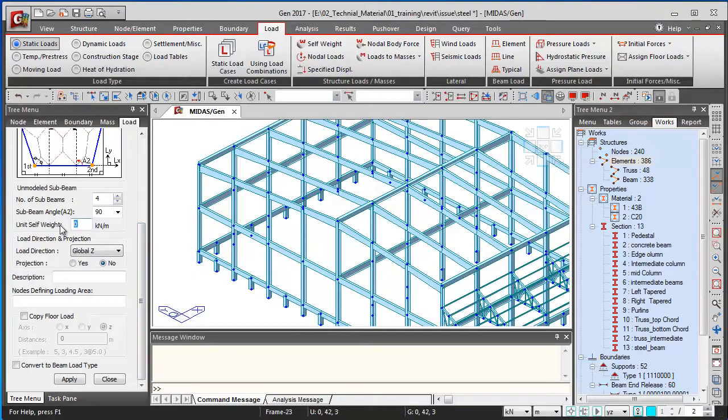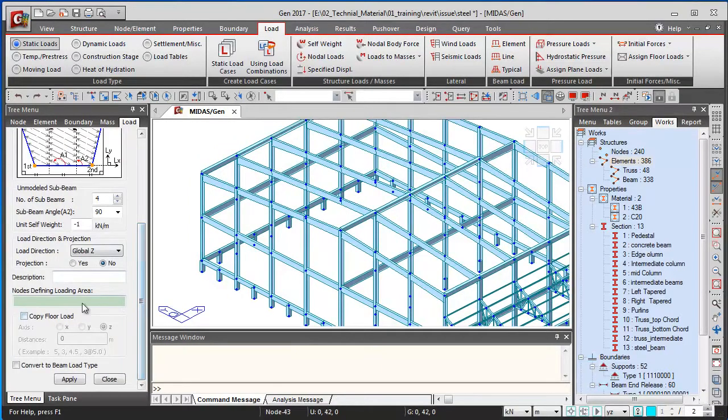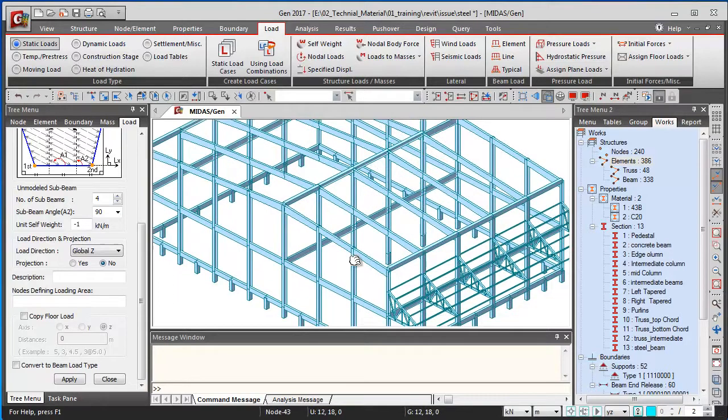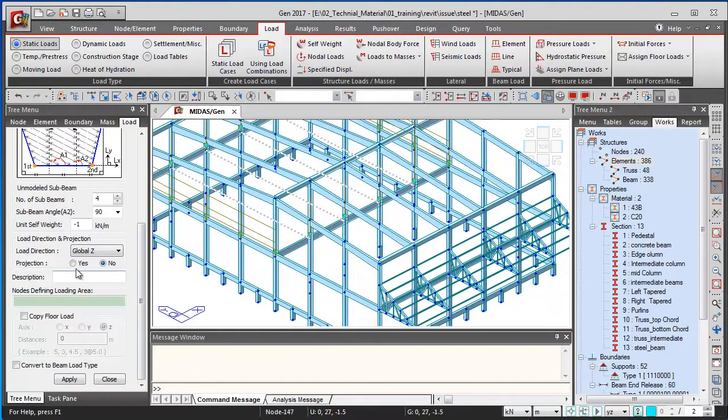And we can give the self weight, and now we're going to just define the loading area, and we can select one way and select the nodes, and there you go, our one way reaction is done. Now similarly we're going to do it for this area.